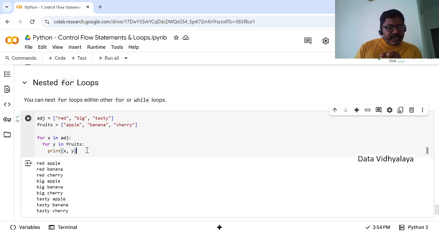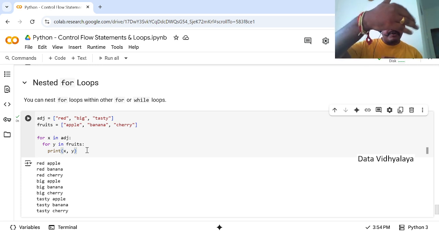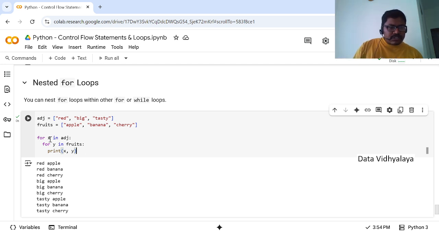As it is nested, the innermost for loop has to be executed fully, and only then it will go to the upper for loop. That's how it keeps on going to the upper for loop. So here x is red only, and y is apple. First it will print that, then y will be banana, so again red banana. Then y will be cherry, red cherry. Then this for loop is done.